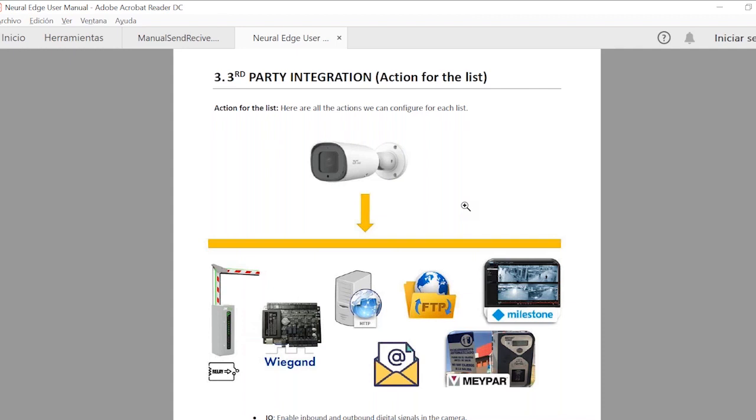Another integration that is already done and supported is the Milestone integration. The camera supports connecting to the Milestone VMS. So the camera sends this information through the port specific for a specific configuration to Milestone, storing the information in the VMS. And also it supports a Mexican company that produces parking.